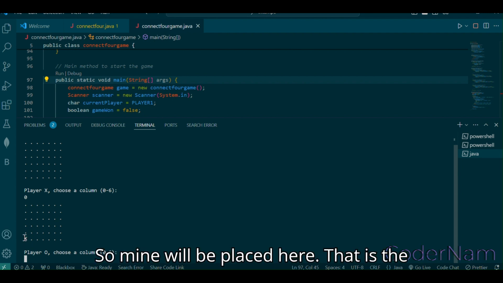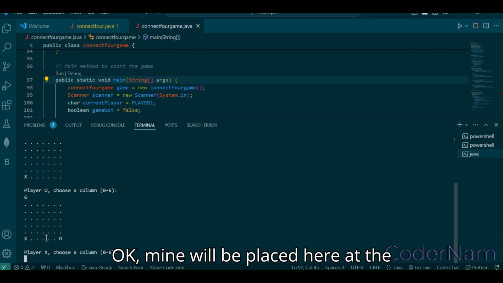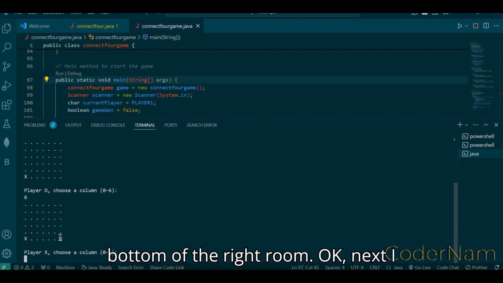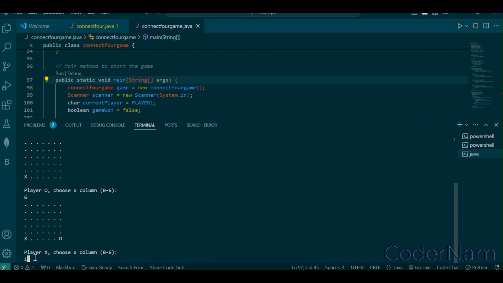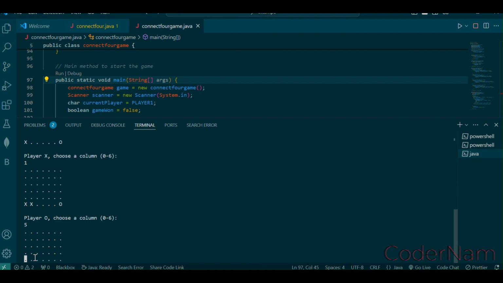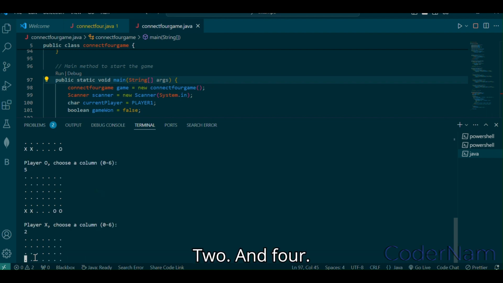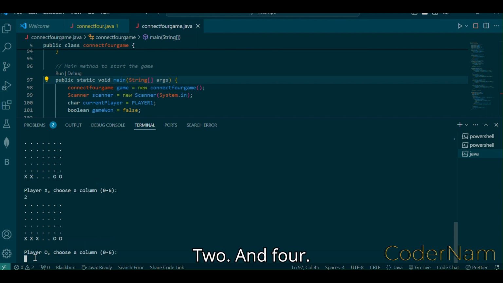So mine will be placed here, that is the lowest possible spot. Next, for the player O, I'm going to select 6. Mine will be placed here at the bottom right. Next I will choose 1. And for the O player, I'm going to choose 5, and for X, 2, and 4.